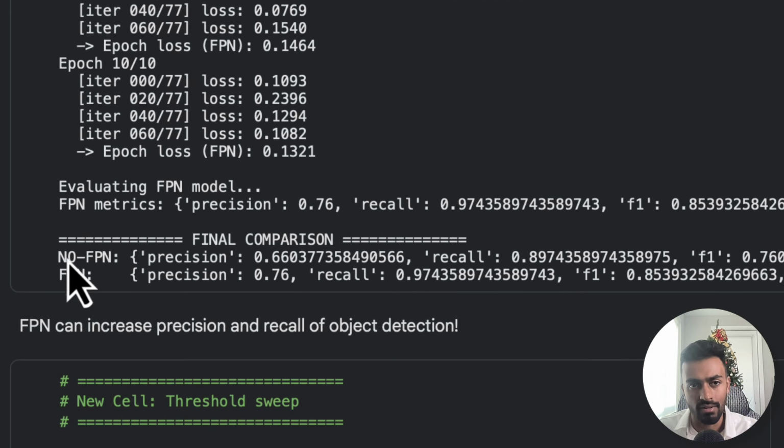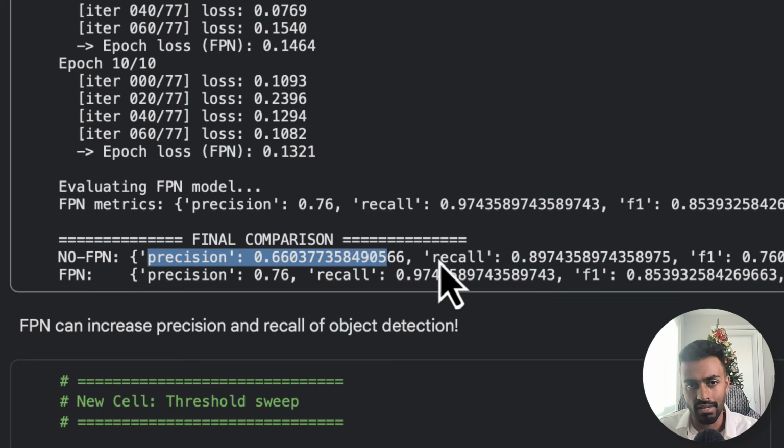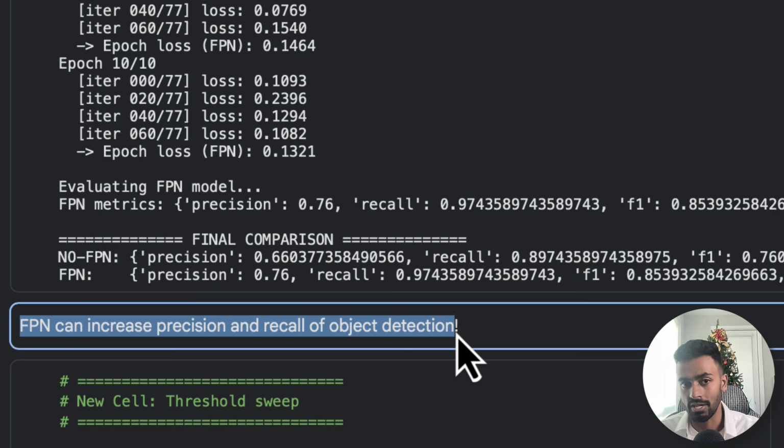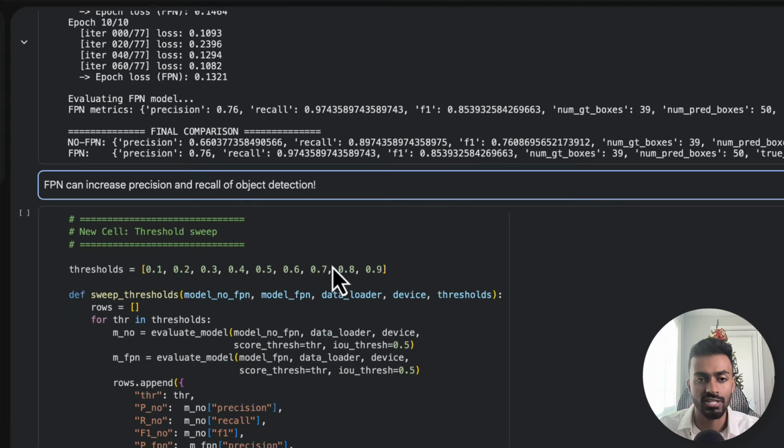You can see here that with no FPN, the precision and recall are lower than that with actually using feature pyramid networks. So effectively, feature pyramid networks can increase precision and recall of object detection.